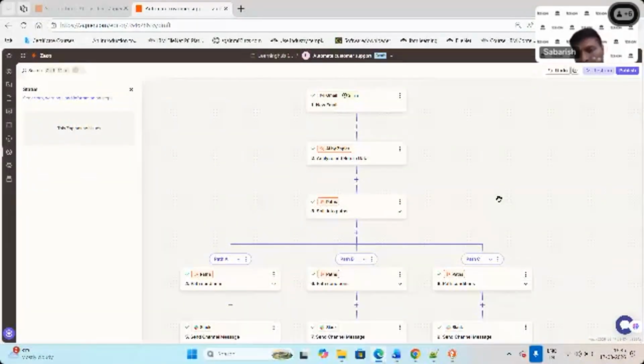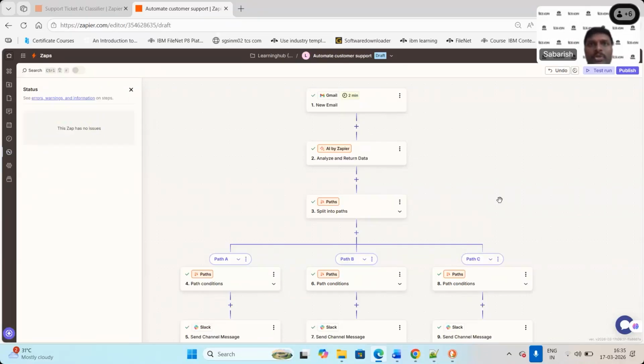Zapier is easy to drag and drop, meaning it is easy to configure things. If you saw yesterday, we need to drag and drop and give some details there. Compared to Zapier, N8N needs more configuration, and it resolves complex problems also. So what is your suggestion? Which one is better, N8N or Zapier, according to you?